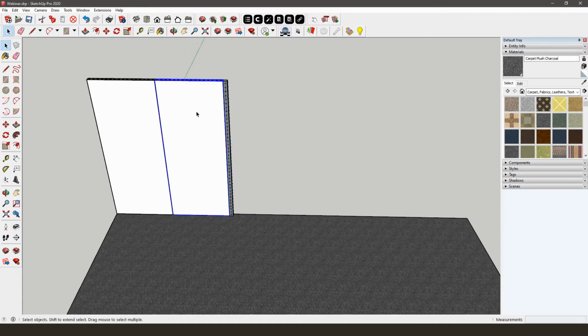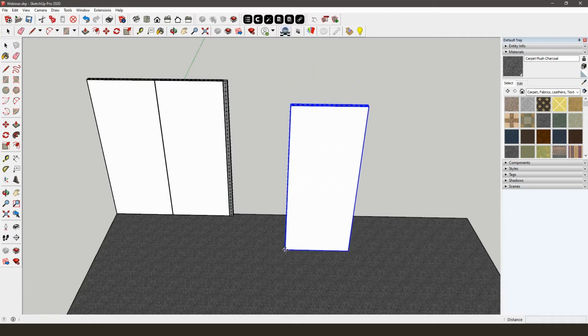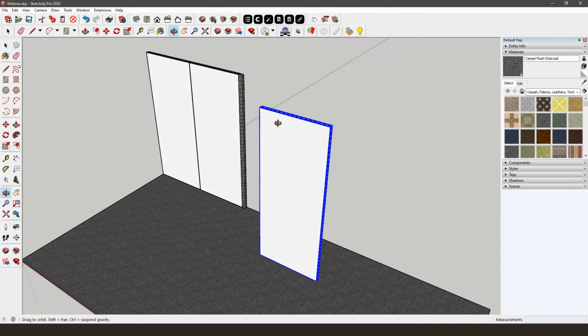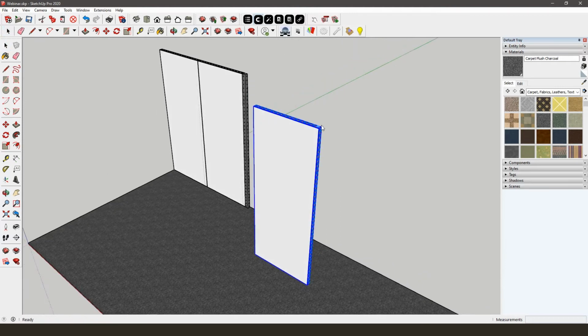Continue adding the next frame. You can again copy it with the combination of the Move tool and the Control button. Snap your frame to the T-corner with the Aluvision snapping tool.